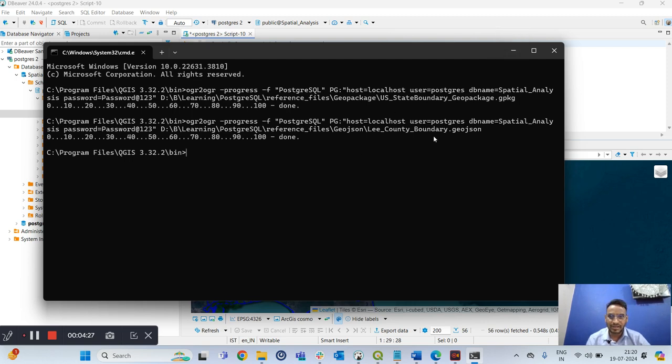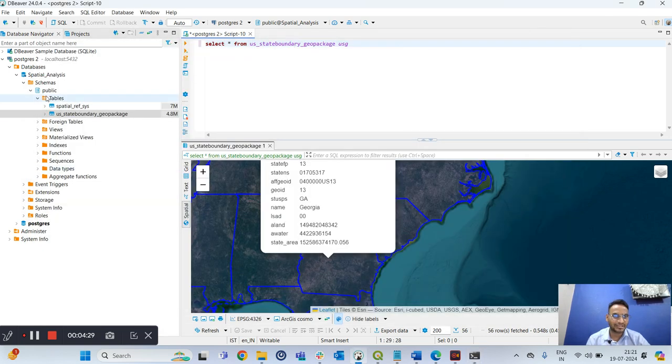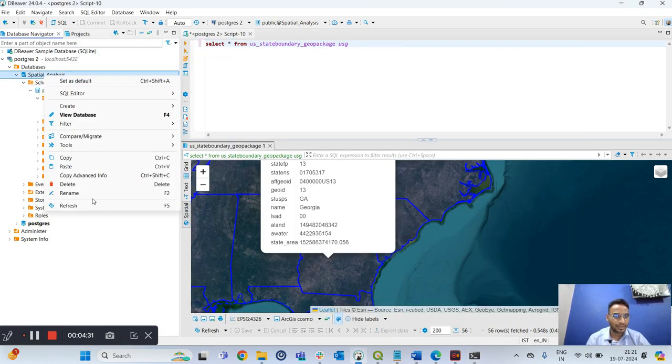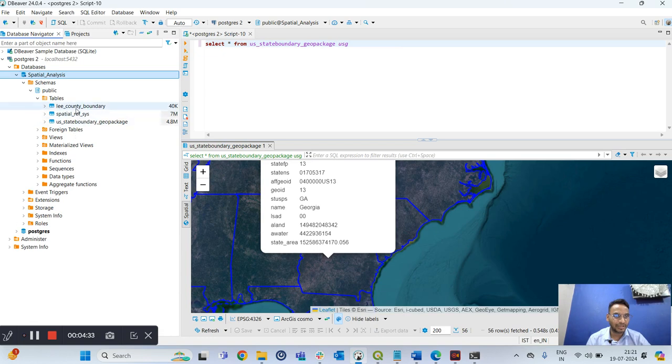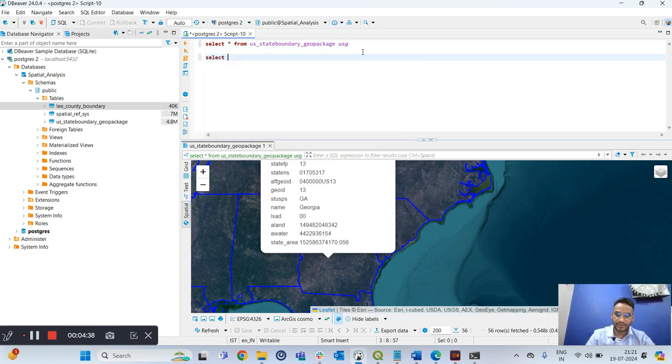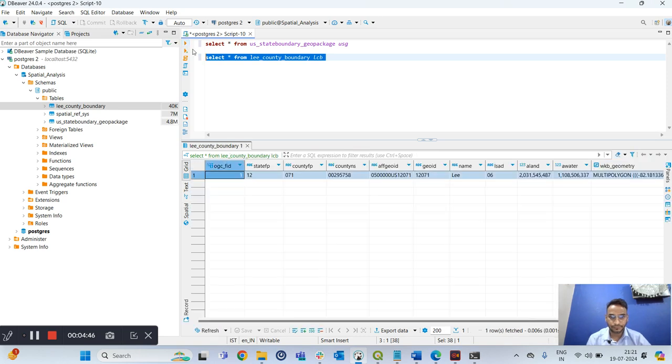And this file name is Lee County Boundary. Okay, let's refresh the table once again. We should be able to see the Lee County as well, right? So simply go here, and it's there.